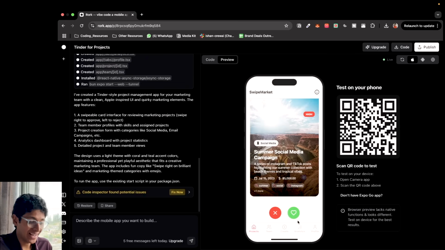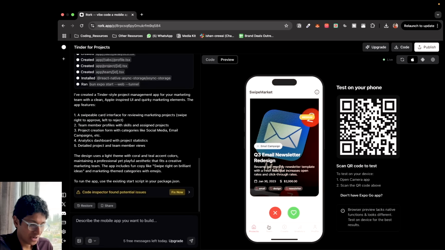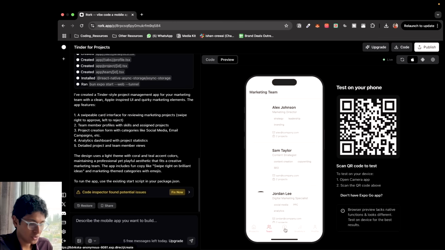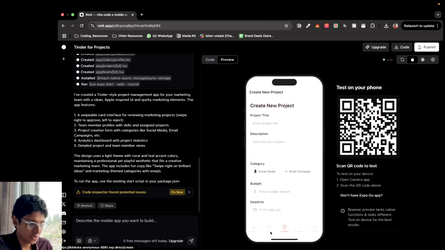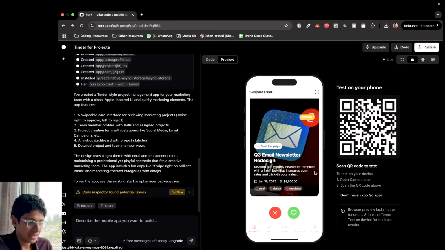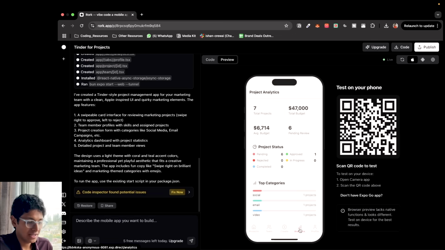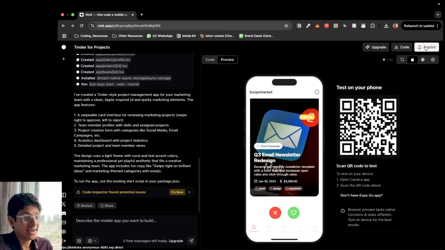So I wanted to go ahead and actually look at this. This is what it looks like. You can have your team members over here. You can create any project that you want to, and it will appear like a card that you can then swipe right or left on if you've completed it. And then you can create your profile. You can add analytics, and it's a functional app that anyone can use.